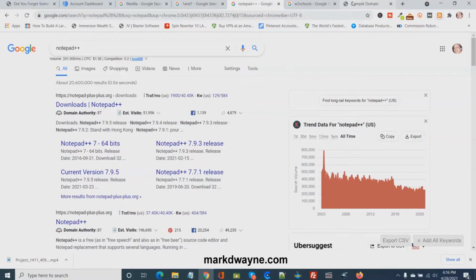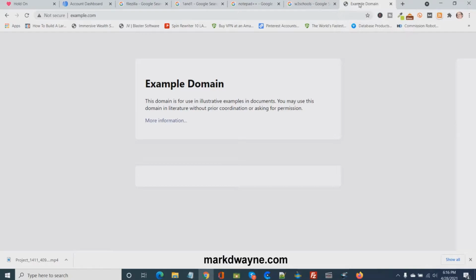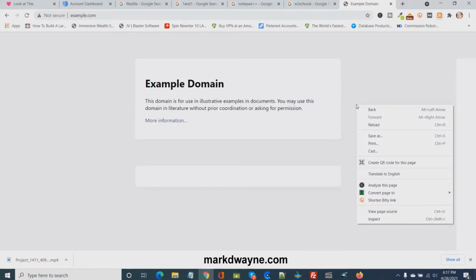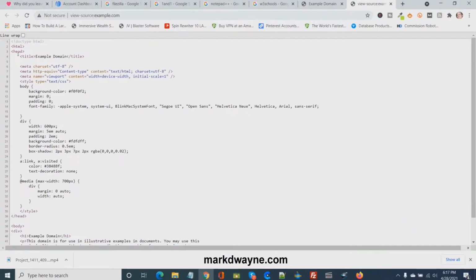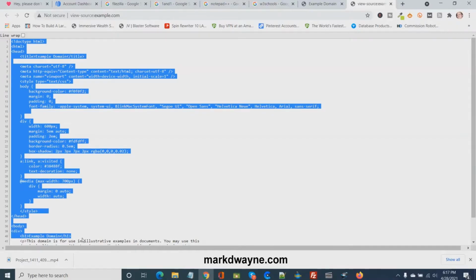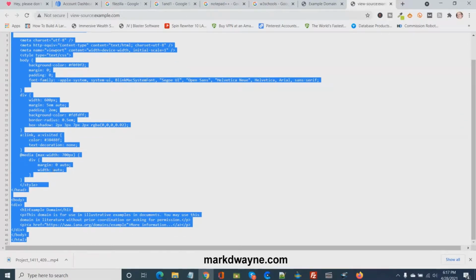Now what you need to do, in order to do this, you go to a website called example.com. Okay? Example.com. And then you right click. Now I'm on a PC, so I don't know what the protocol is for a Mac. And then you go down here to view source. And then you're going to copy, go all the way to the top and scroll all the way to the bottom, and you're going to copy that.